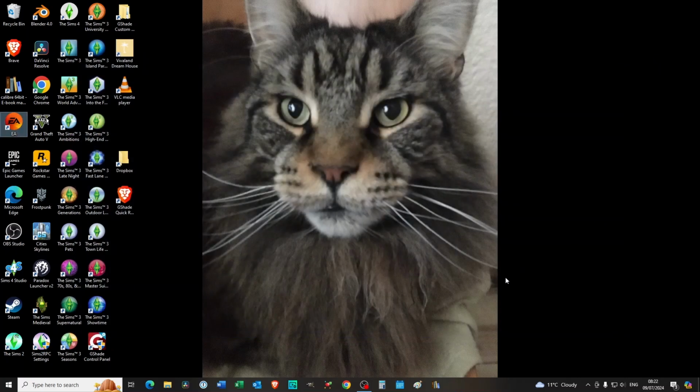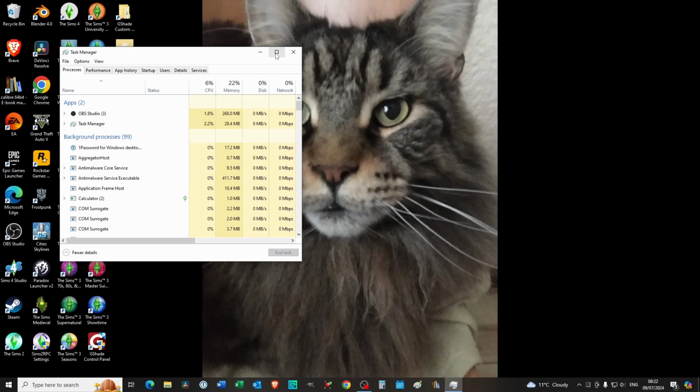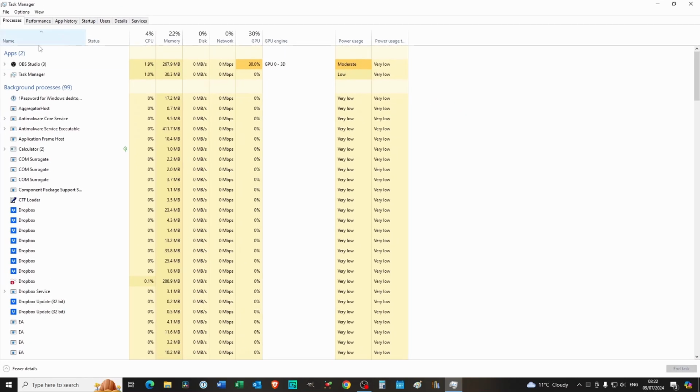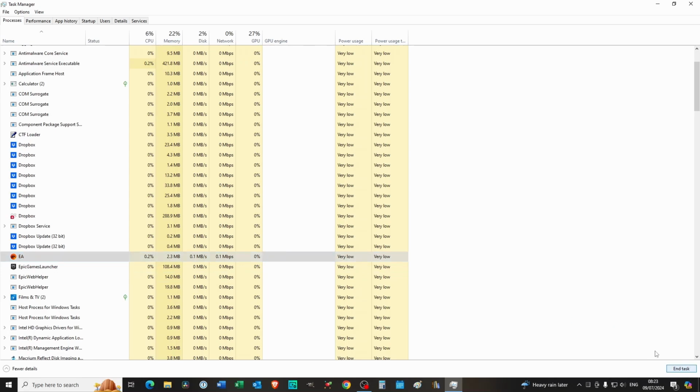All right, let's just close this. So the third thing you can try is press Control Alt Delete to bring up your task manager. You're going to click on your task manager and just let's maximize that. Just make sure you sort by name, and you are going to end all these. The most important one to end the task is the EA background services. We are going to end that. So make sure you have nothing of EA in your task manager. All right, let's end that as well.